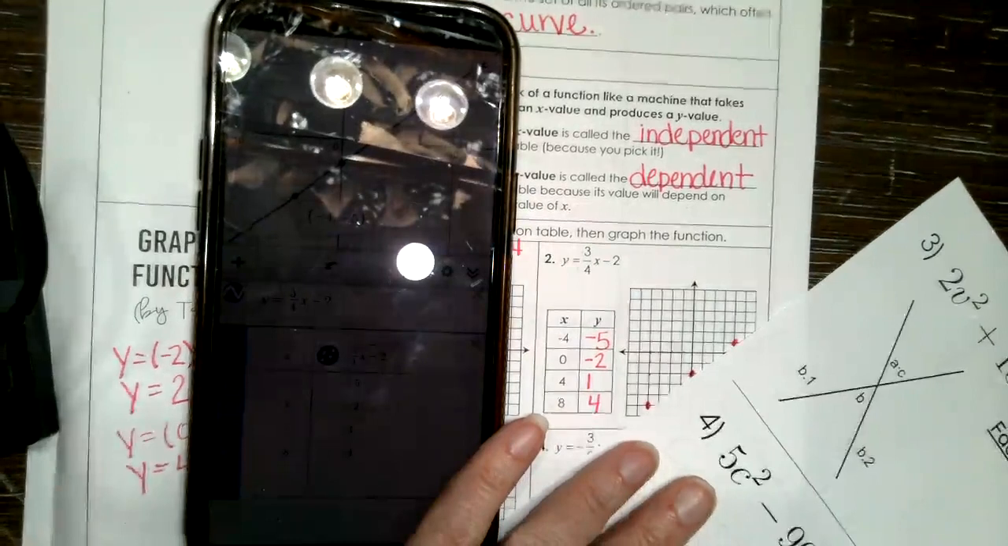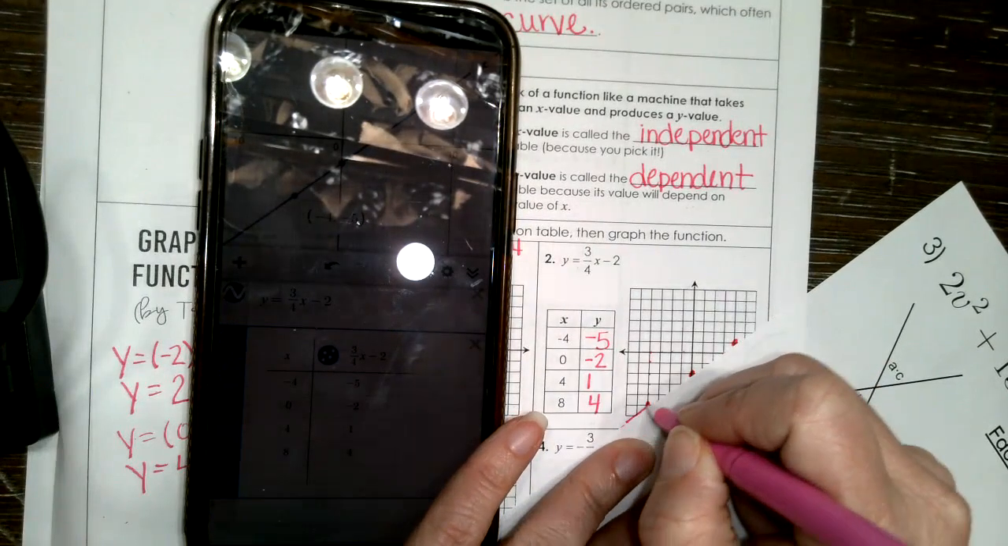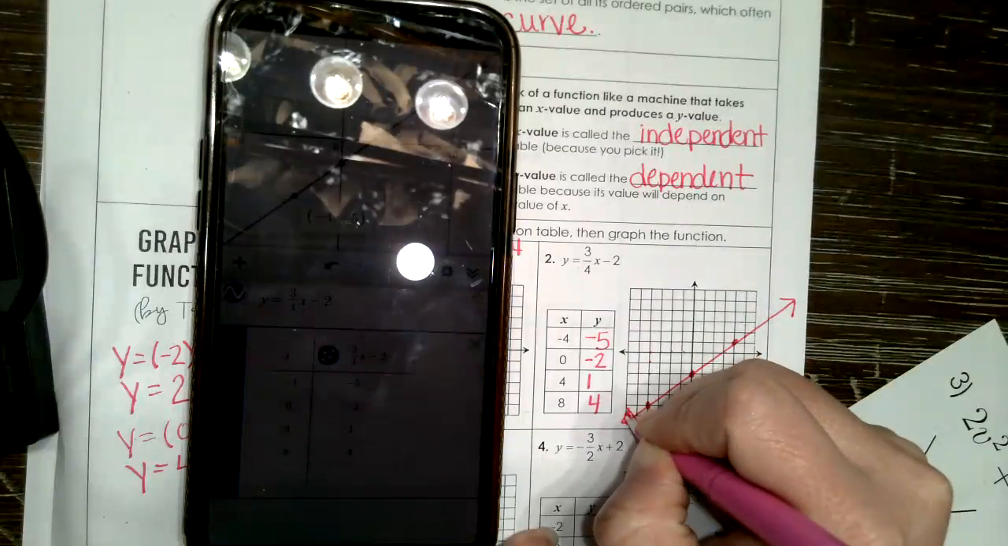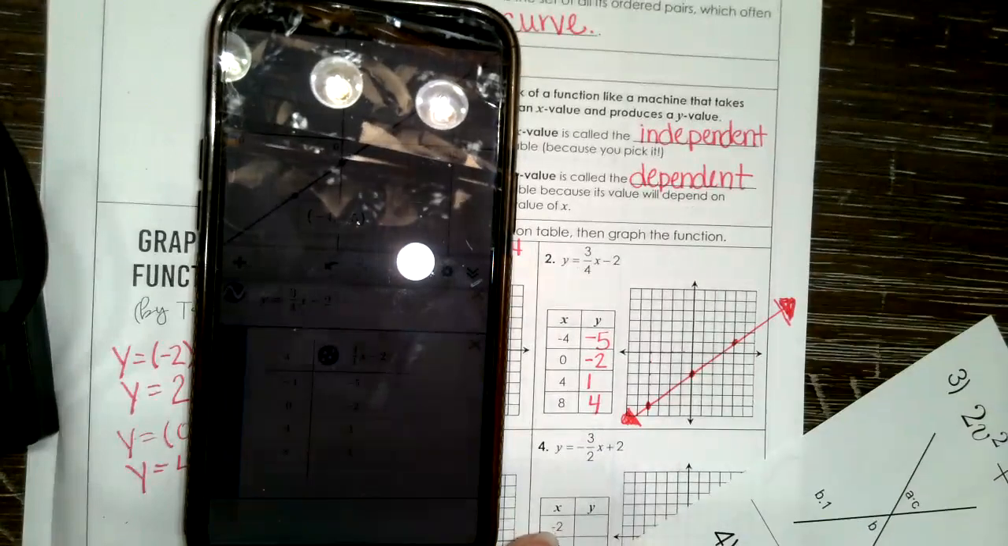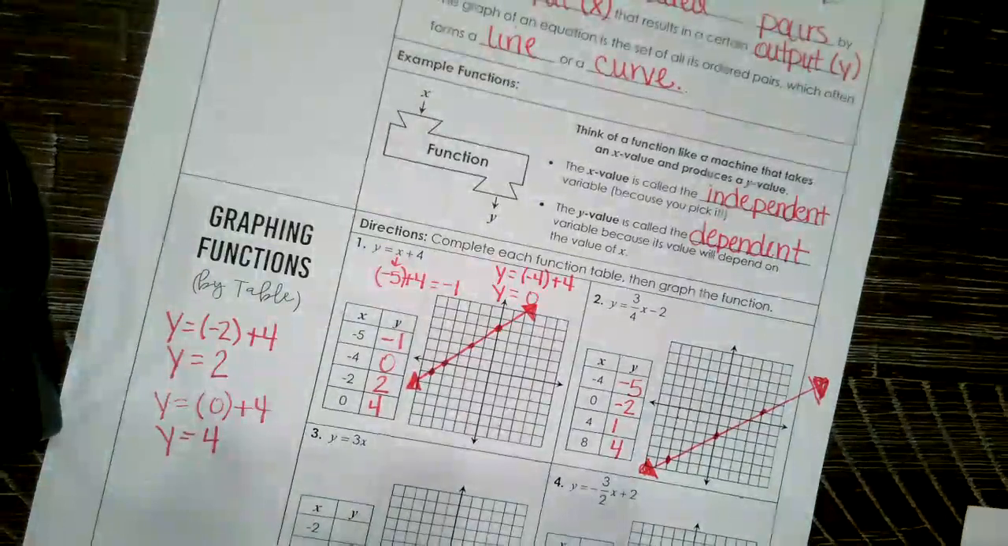So I'm going to go ahead and use my piece of paper instead of my ruler and connect my points. And again, I'm going to draw an arrow on both sides and fill in that arrow. Guys, if you don't fill in that arrow, they're going to be wrong. All right, next one.